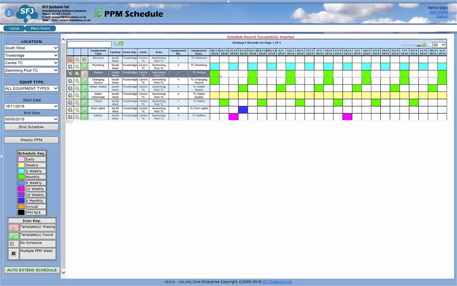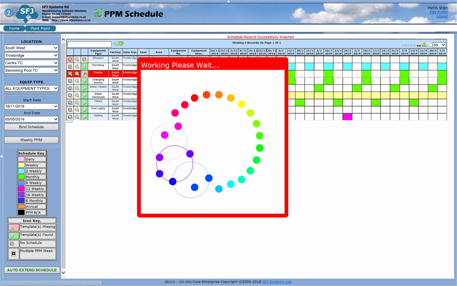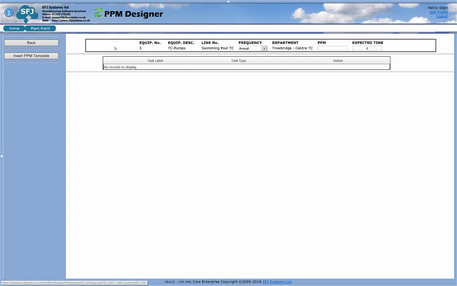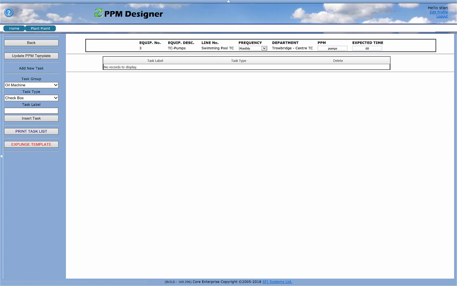When the engineer goes out to check the pumps, he needs to know what tasks to carry out. So we're going to set that up here now, and there are some previously generated tasks, and I could choose one of those, but to make it interesting, I'm going to add a new template and say that we're going to do this monthly, and it's going to be on the pumps, and I'm expecting the check will take 60 minutes. So I'll insert that template, and now we've got a template started, but we haven't got any tasks.